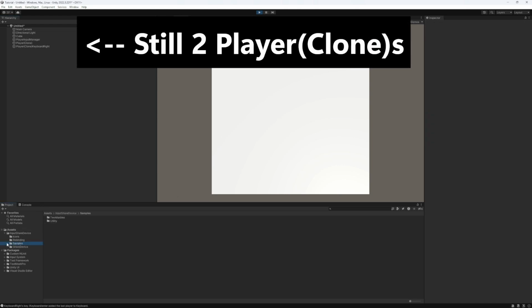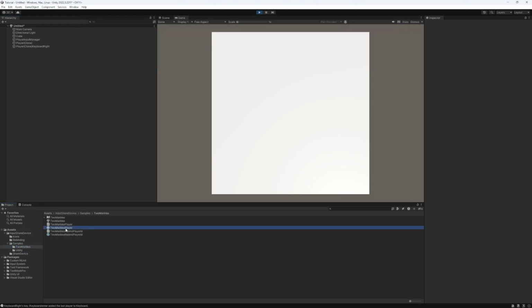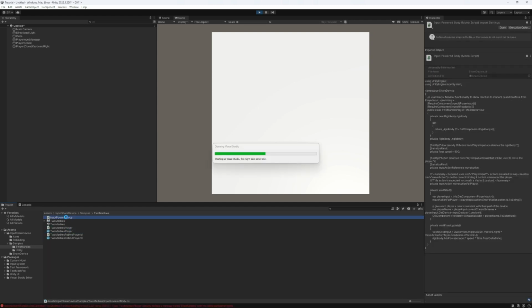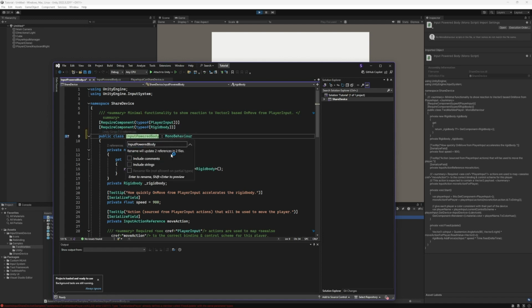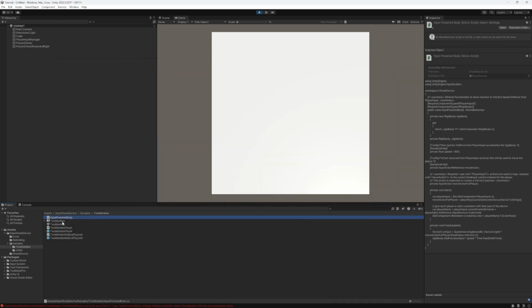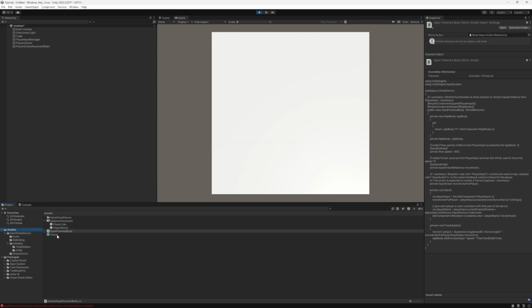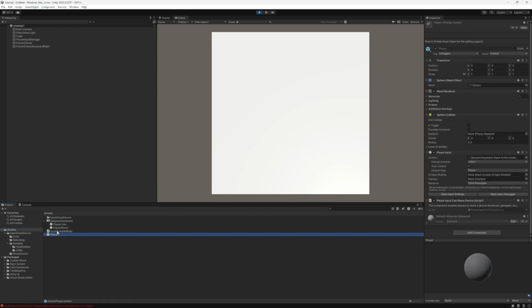Now we can add some action to the scene. So we're going to copy a script from the 2 Marble sample that comes with the 2 Players, 1 Keyboard package, and we're going to rename it to Input Powered Body. This is going to allow the sphere to move around on the screen using the move action.